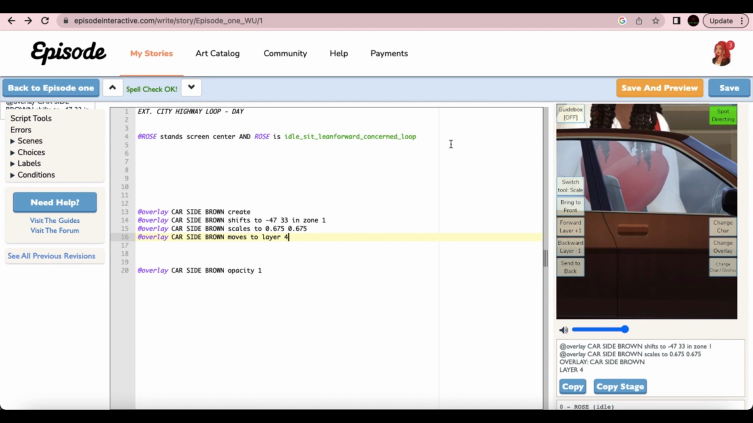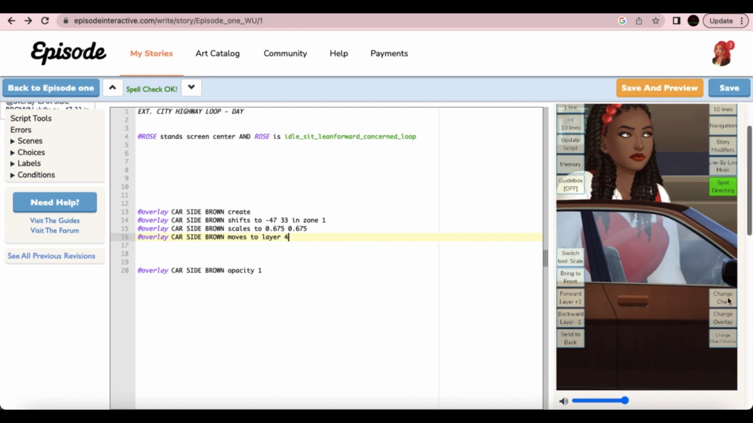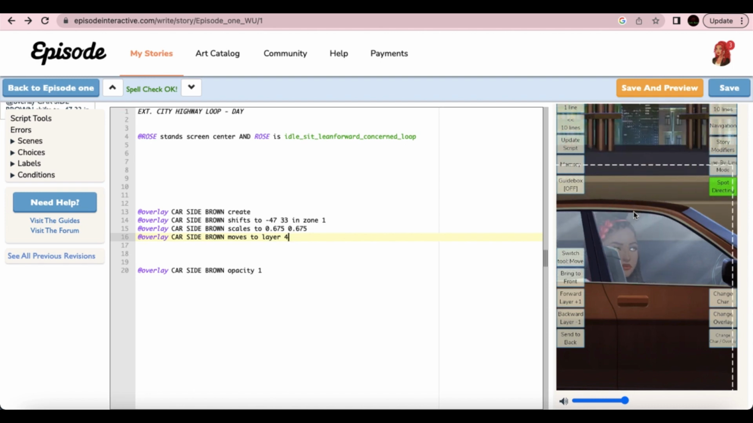Just paste it. Next, I want to change my character with some spot directing as well. So I'm going to click change character. I'm going to make sure to scale her. I'm going to make her a little bit smaller so she can fit in this car. Okay?